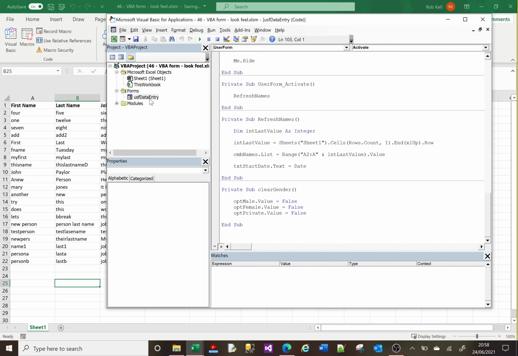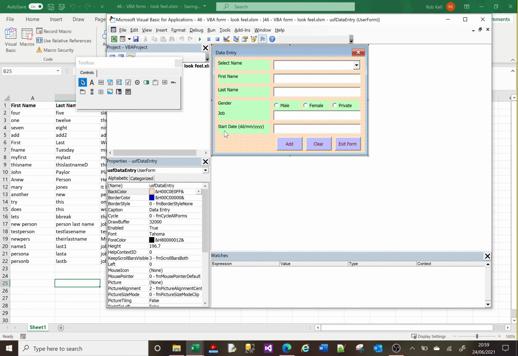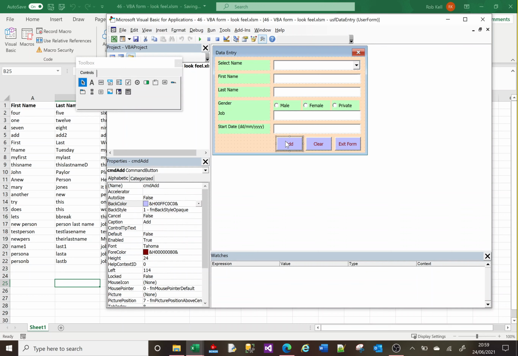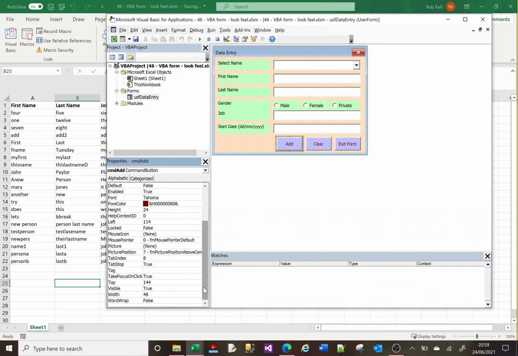Now, another option we can do is, you've got this option here. If I highlight this control, we've got this option of mouse pointer here. So in this drop down, we've got these options here that we can select. You can see all the different options here. I'm going to select this cross here as a demonstration. So I've got the add button selected.